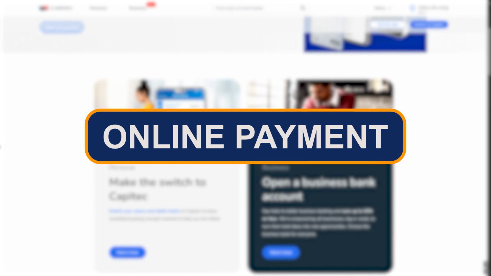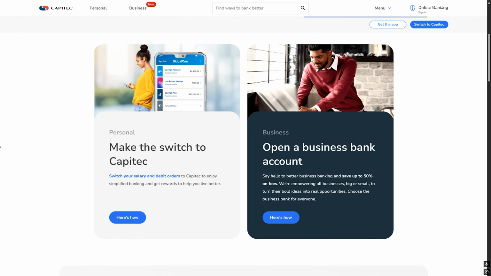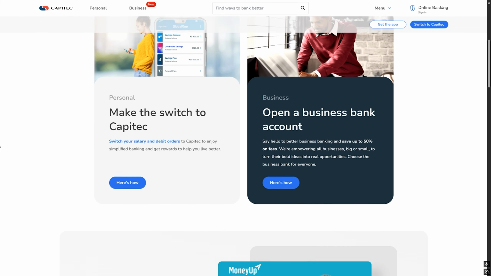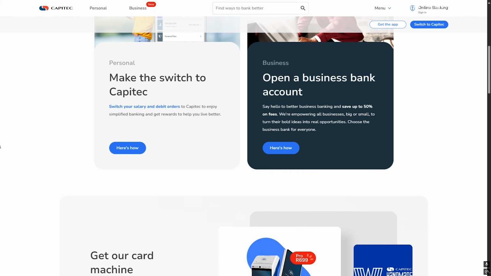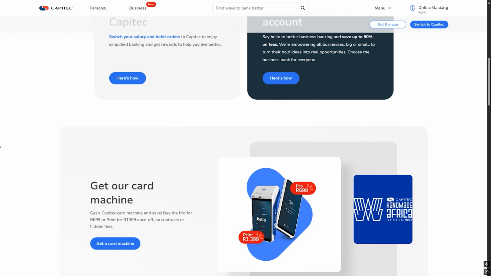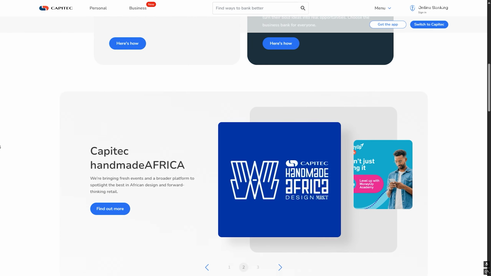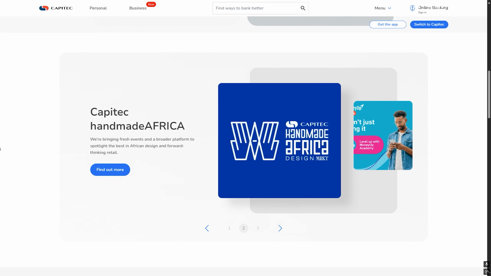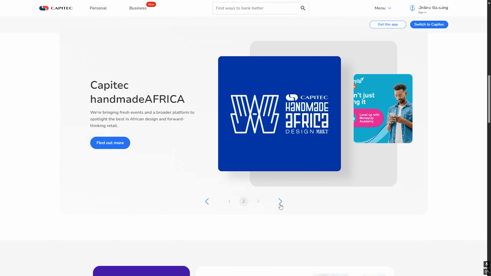Step 3. Online payment. Now go to your favorite online store. At checkout, choose Pay with Card and enter the details from your virtual card. Double check everything, especially the CVV and expiry date. Then tap Pay. Some sites may send a Capitec in-app approval request or OTP.